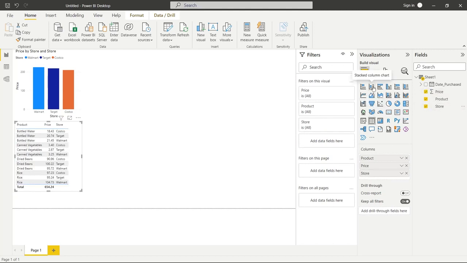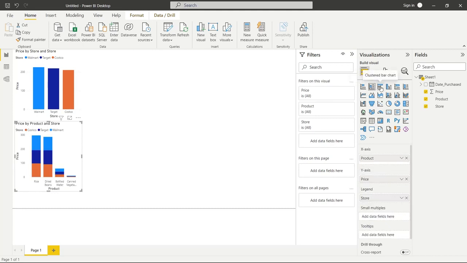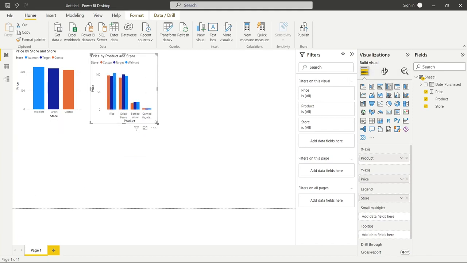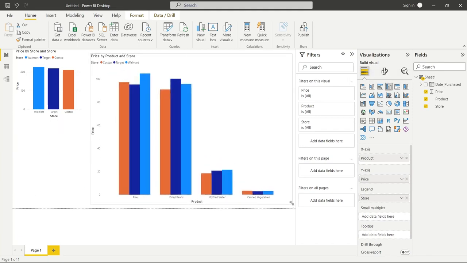And let's click on, let's not do this one. We need a clustered column chart. That's what we need. Let's bring this over here. Let's expand this quite a bit. And so really at a glance, this is giving us everything that we need. We can see each product right here, and we can see how much we're paying per store.